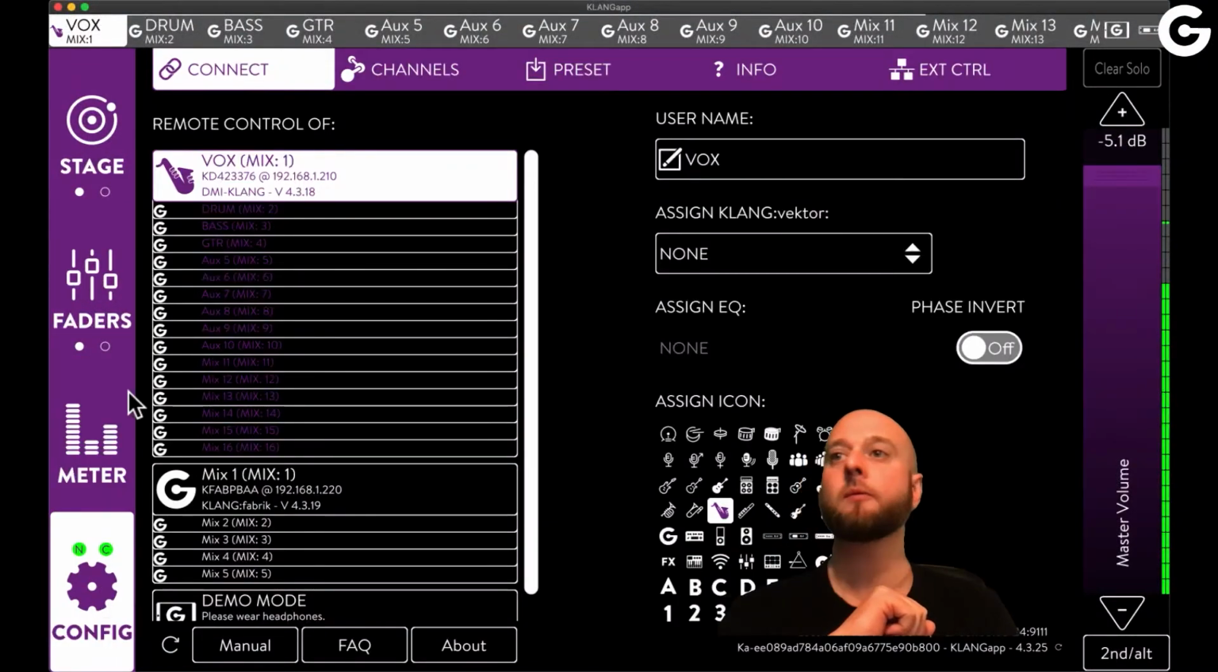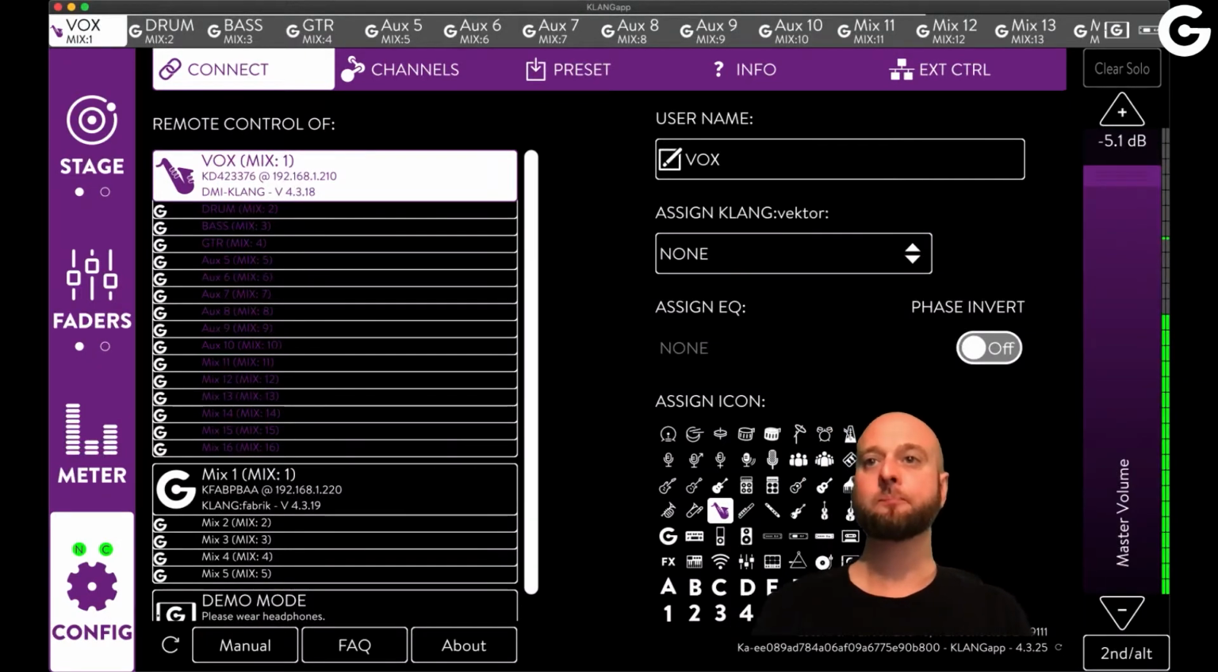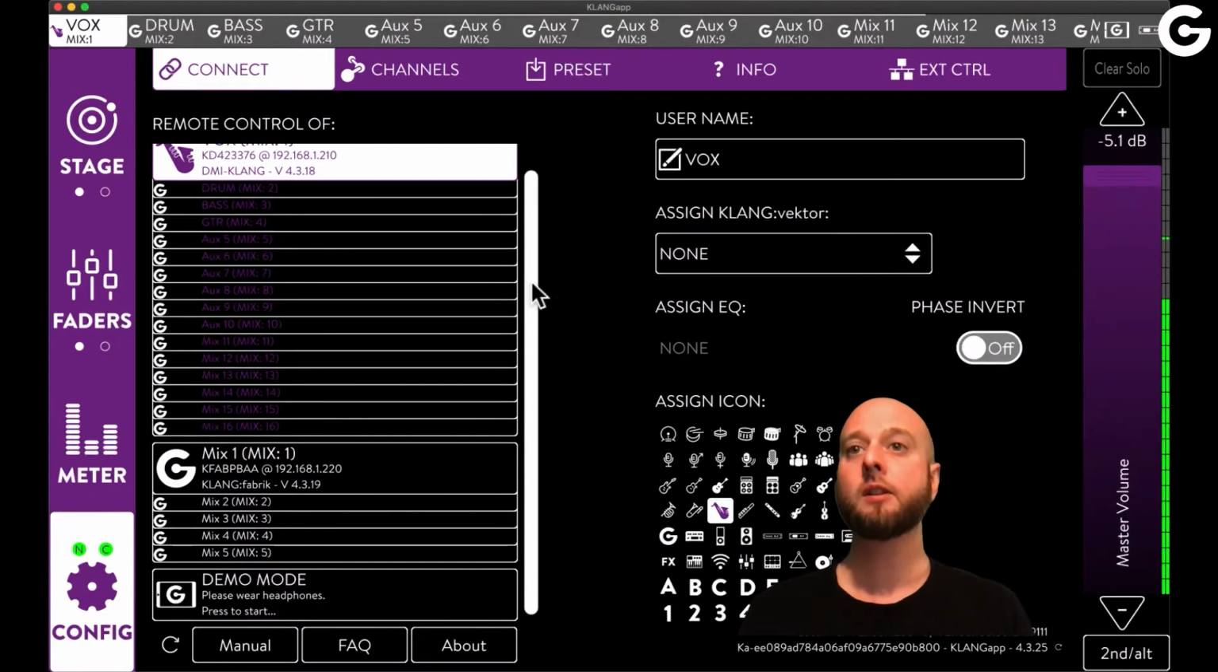Let's go to the configuration screen. So there are several tabs in here. Let's start with the connect screen. The connect screen shows us first all of the devices, all the KLANG devices that are in the network. In my case, that is one DMI KLANG and one KLANG Fabrik. And of course, we see the demo mode.